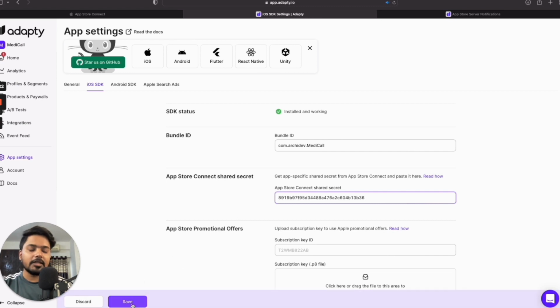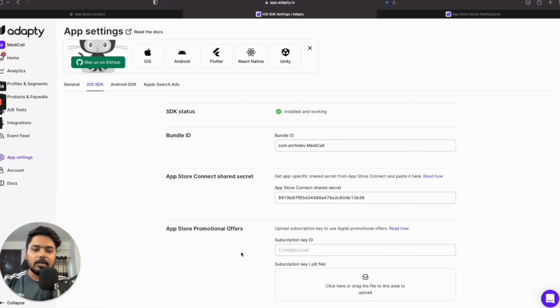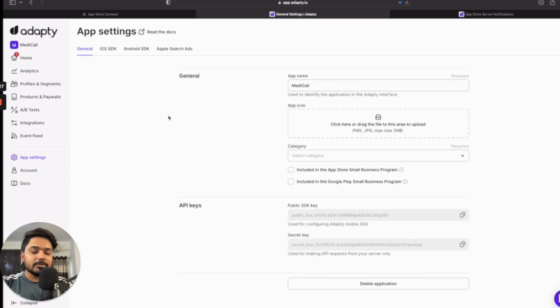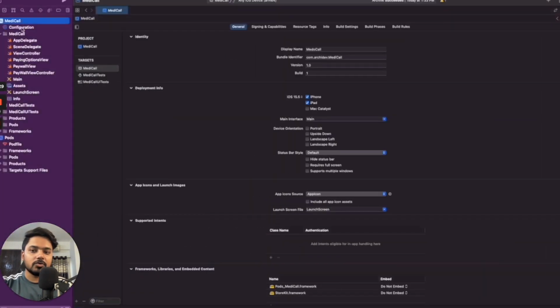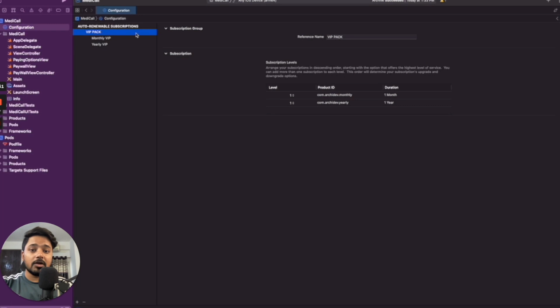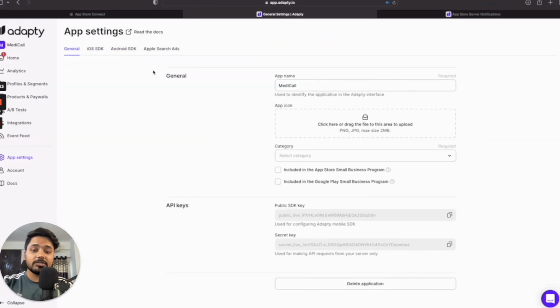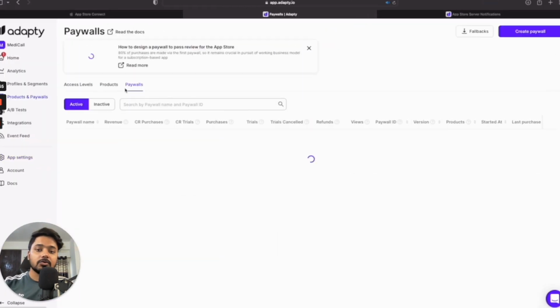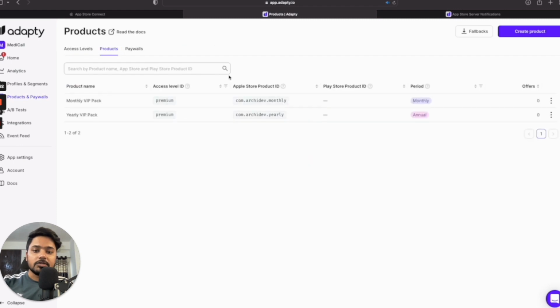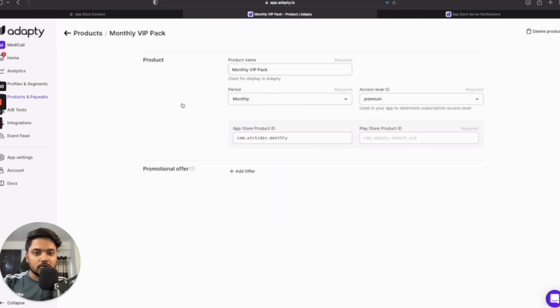So here we paste it, then we will save it, and we are good. Now the next thing that we will do is to create subscription models, same like we have done in our Xcode, and it has to be similar, or not just similar, it has to be same as we have made it in our Xcode as well as on our Adapty dashboard. So the product ID is the main part which needs to be the same.